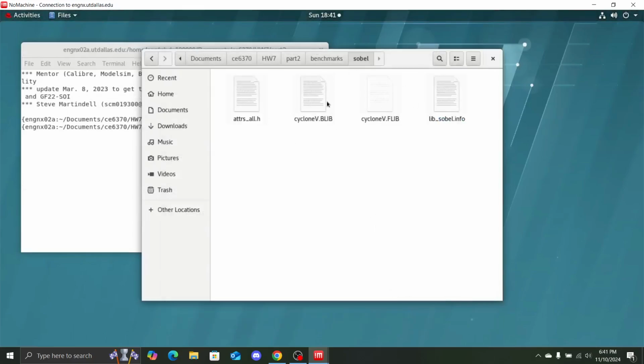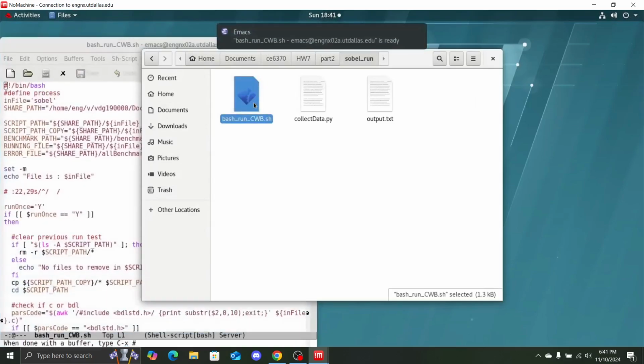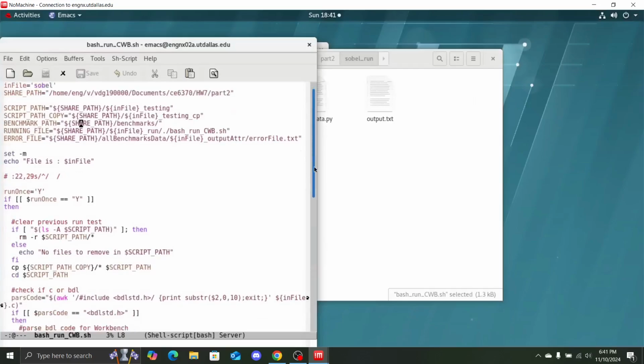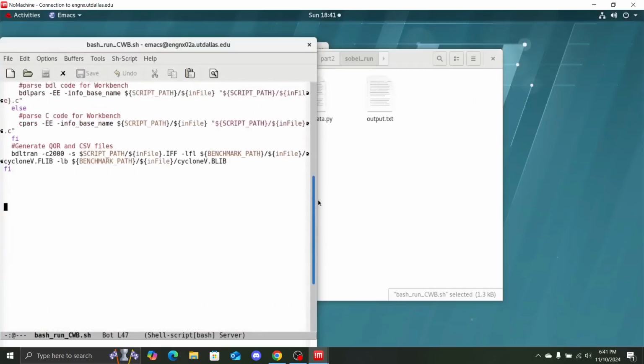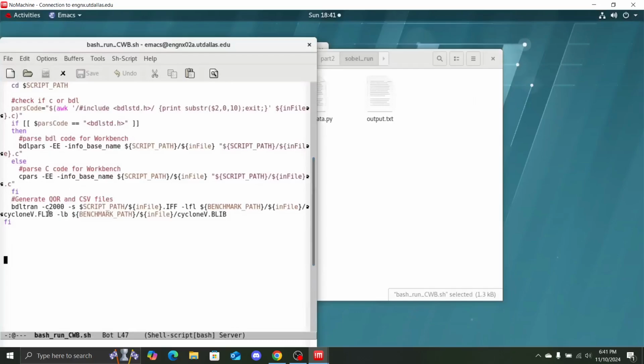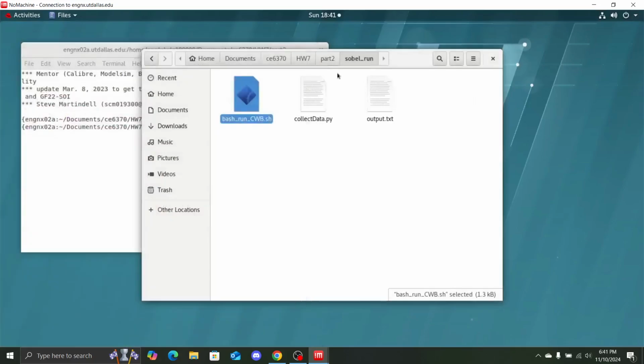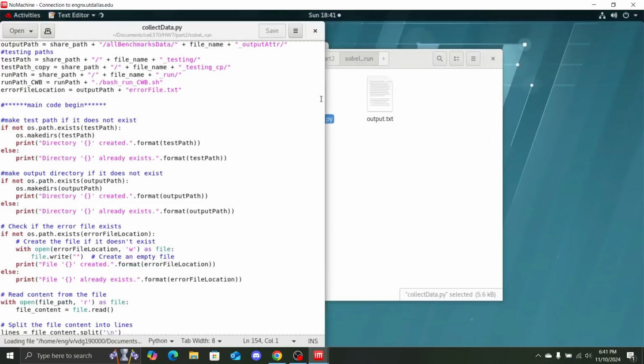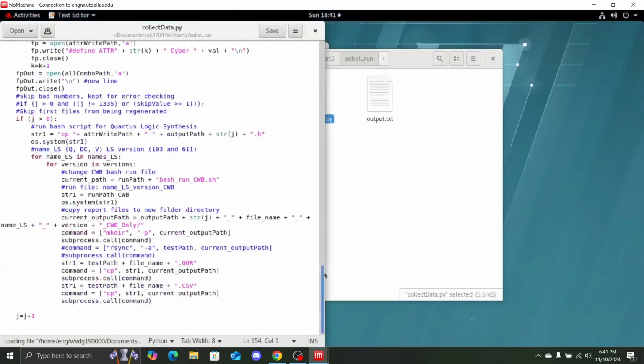This is the flib and blib files that the bash code will call. So for each individual run of a C code, we run cpars and bdltran, which is shown here. So cpars and then bdltran with the flib and blib files. And collect data is my data collection of all of these enumeration of the attribute files.